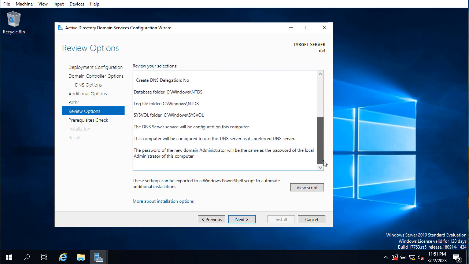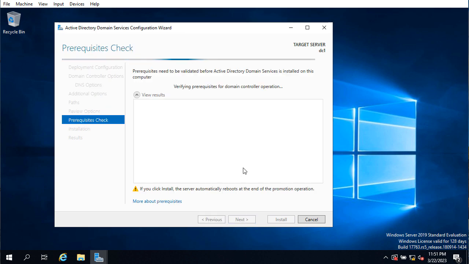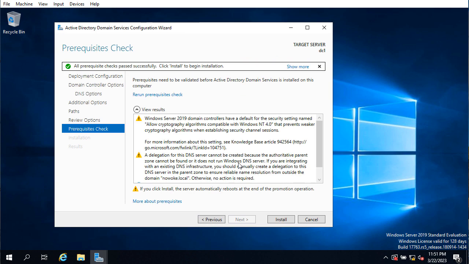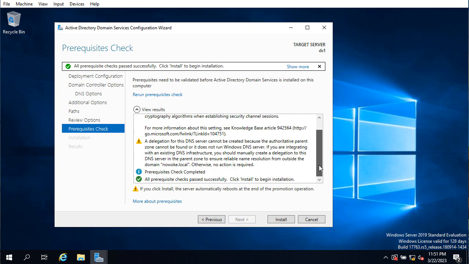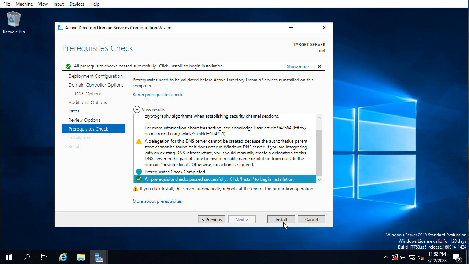Review the options and change something if you're not satisfied. You can click on previous and change what you need to change, then click next. It's checking the prerequisites. What is important is that all prerequisite checks passed successfully. I click install to begin the installation. Just click install.